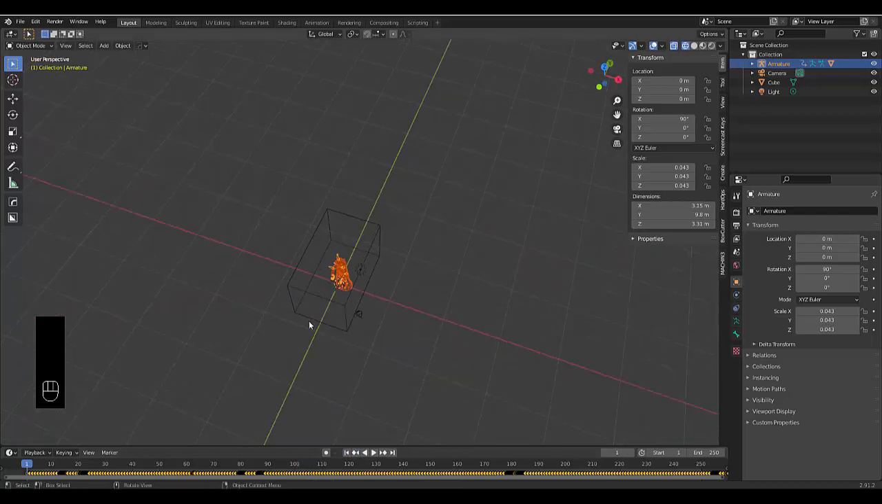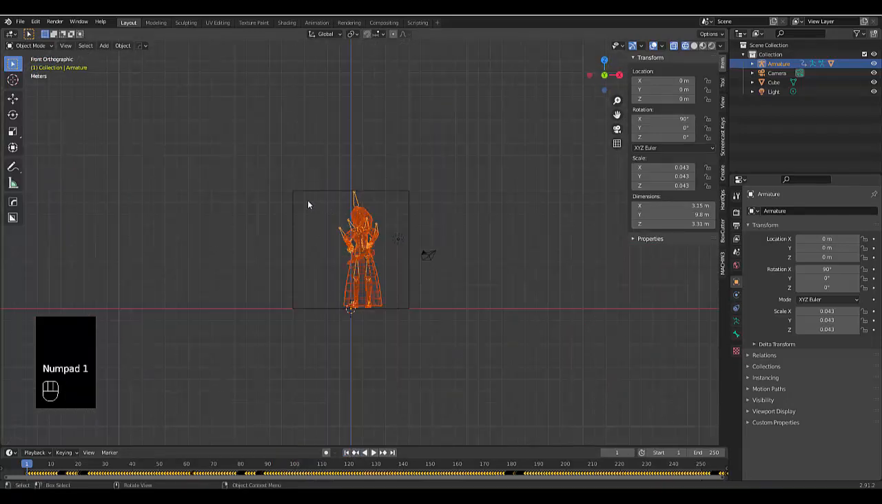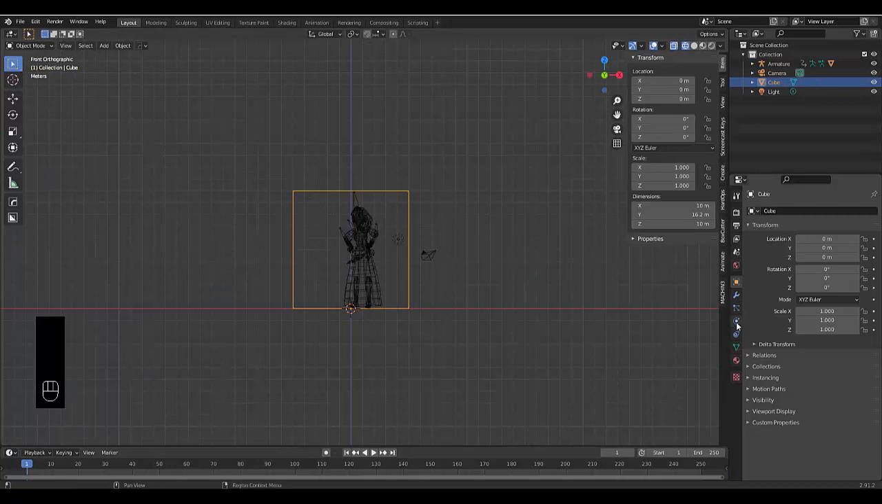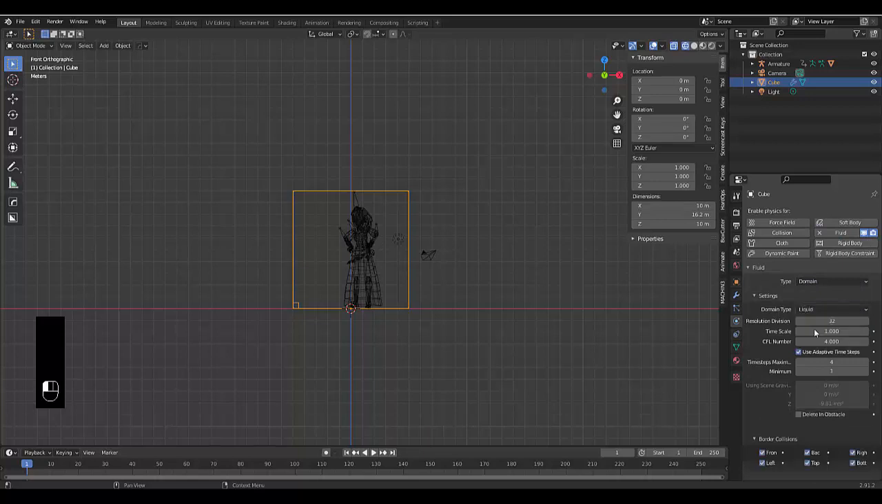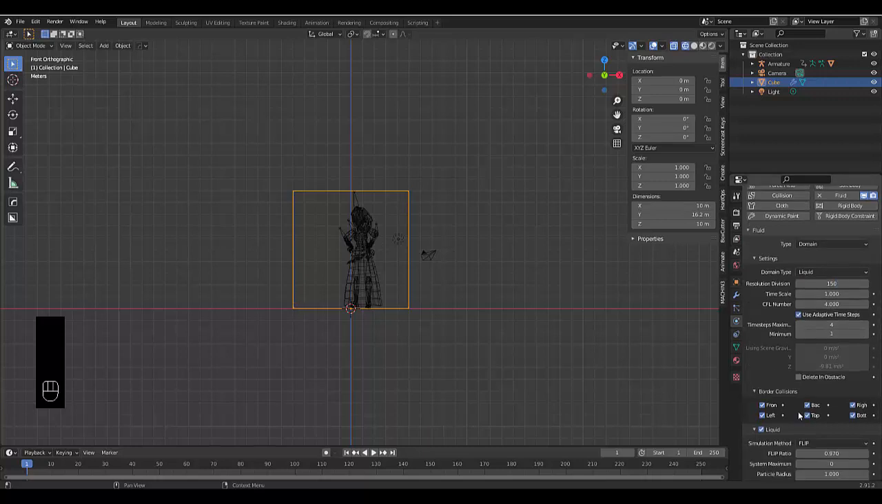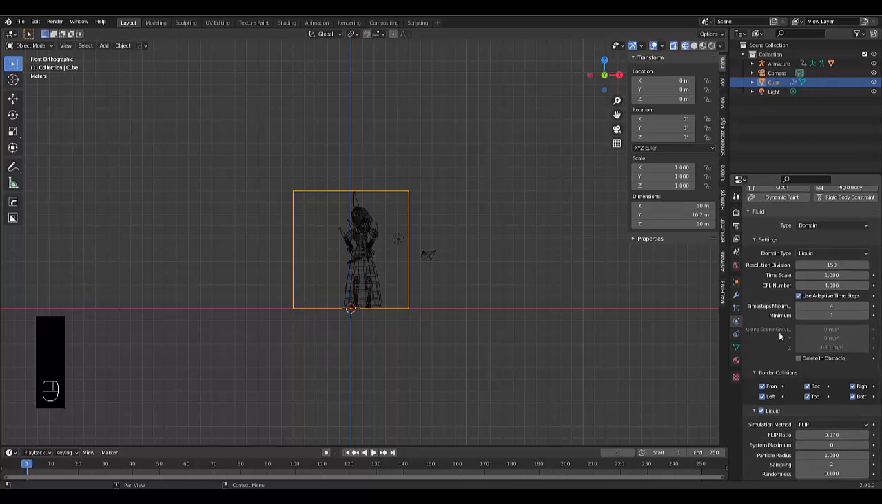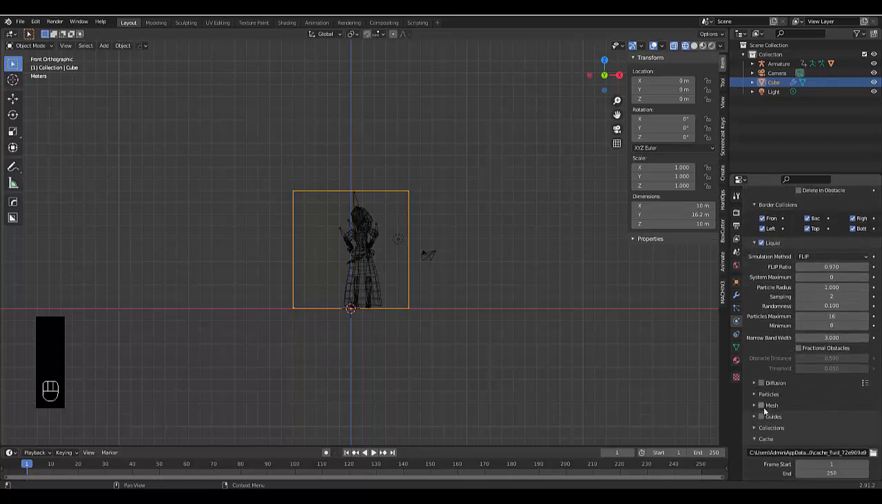Now that we've got our two most important components, let's press numpad 1. Let's select the domain again, and now we're going to go to physics properties, fluid, domain, change gas to liquid. You really want the resolution as high as possible. If you have a potato PC, try doing it on 100 just so you know. But if you've got a decent PC, ramp it up to 300 to 500 should be really, really good. I'm going to use 150 in this example. Yes, I do have a potato PC, and I probably won't render it out at that, but it is what it is. Turn on mesh.